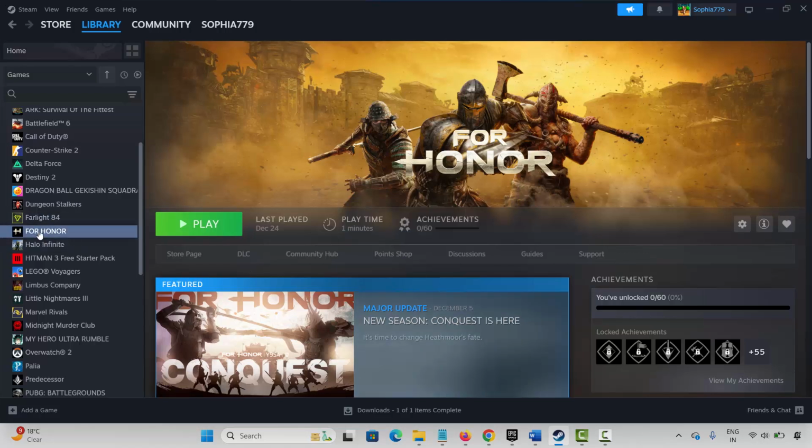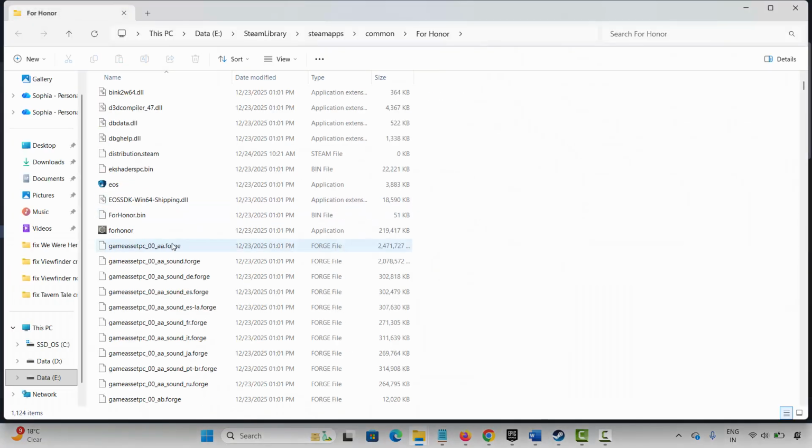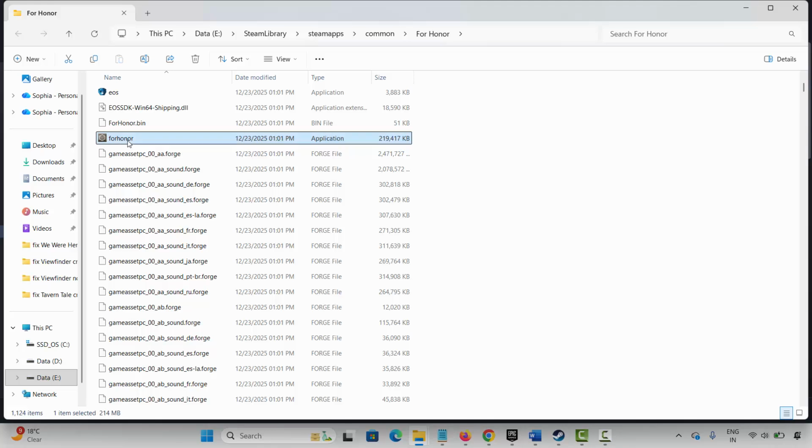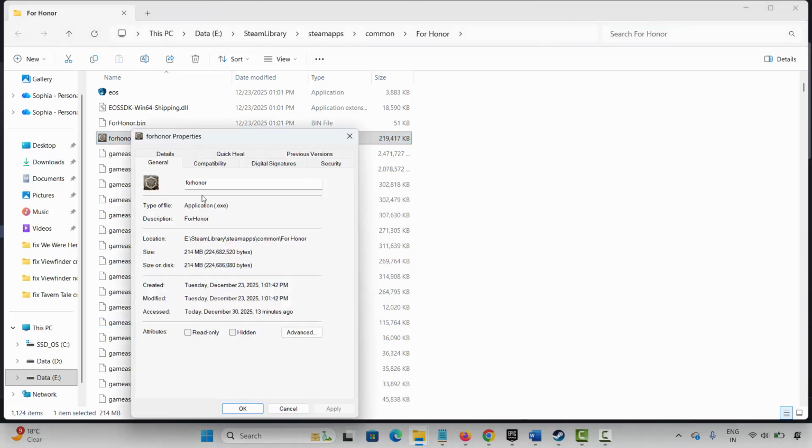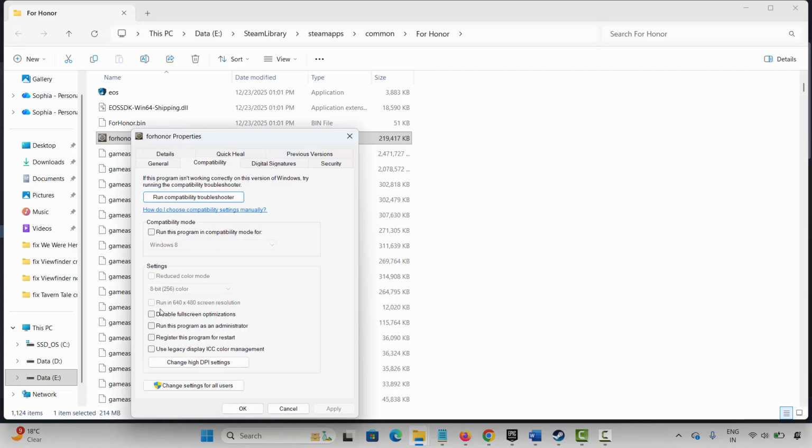For that, select the game on Steam, under library section, right click on it, click on manage, now click on browse local files. This will take you to the game folder where your game has been installed. Select the game application, right click on it, click on properties, now click on compatibility and then select run this program as an administrator, hit apply and OK and then launch the game and check if it's working.